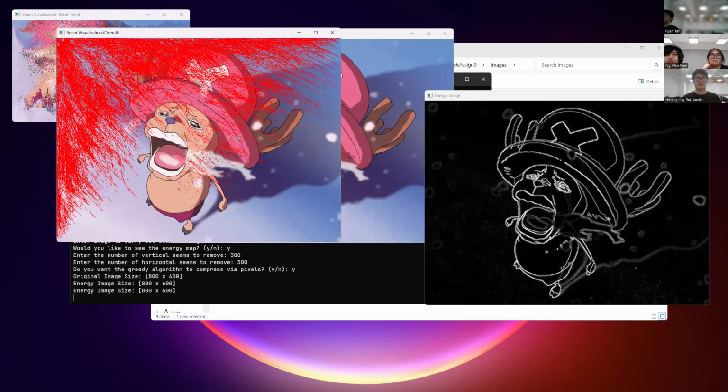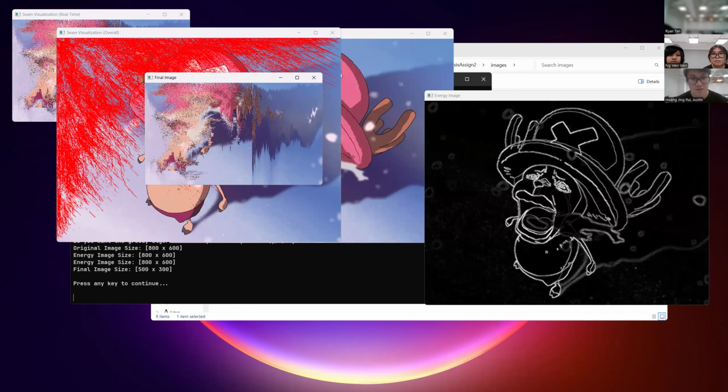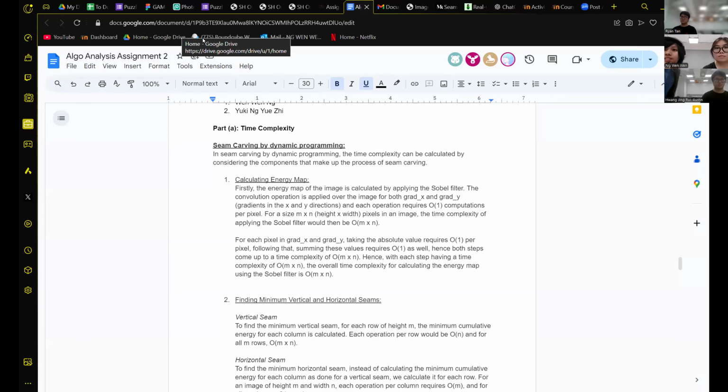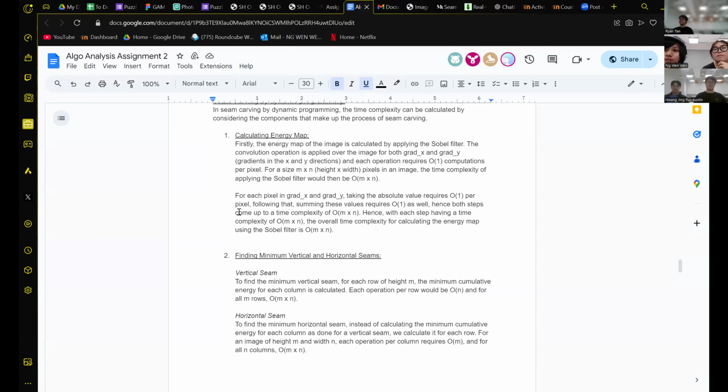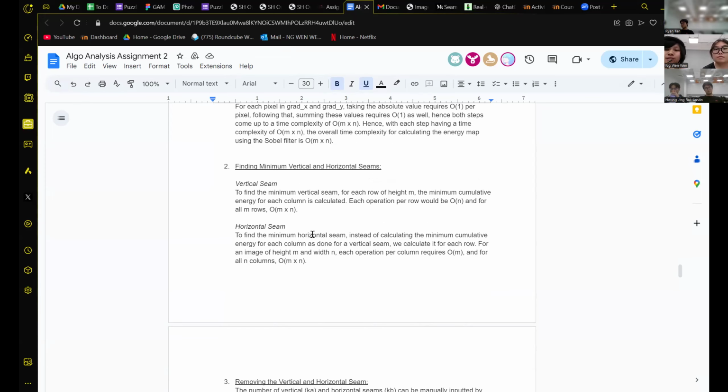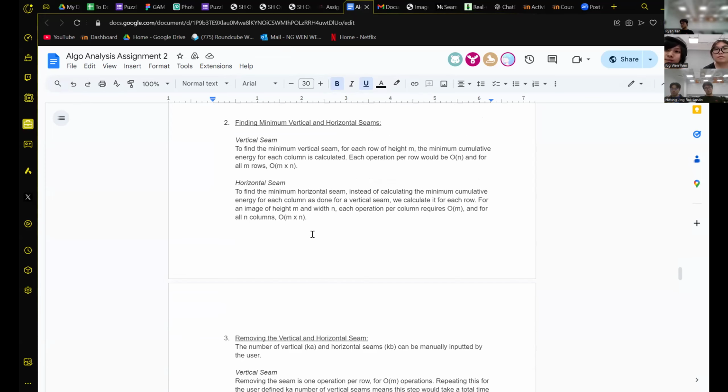Now I'll pass the time to Wen and Yuki to do some analysis. Hi, I'm Yuki. I'll be answering question 4A. The first part is calculating the energy map. The energy map calculated using the Sobel filter processes all m times n pixels in O of m times n. The next part is to find the minimum seams. For vertical seams, calculating the cumulative energy across rows takes O of m times n, and similarly for horizontal seams, it also takes O of m times n.